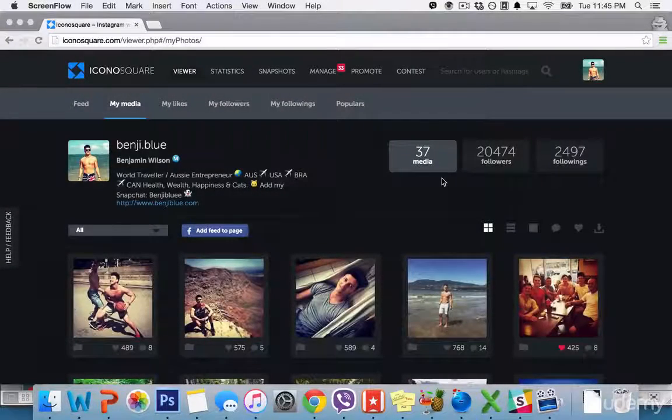The last tool I want to show you guys is the Iconosquare Instagram management tool. So you can read the logo right here. It's called Iconosquare and it's iconosquare.com. And this is by far the best Instagram management tool out there.